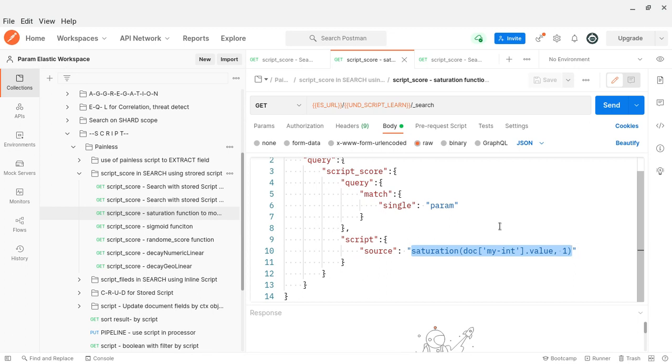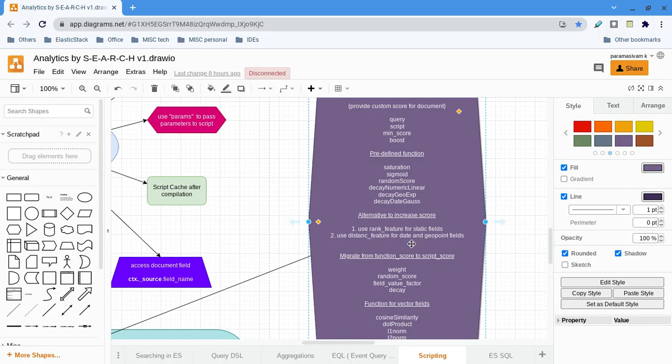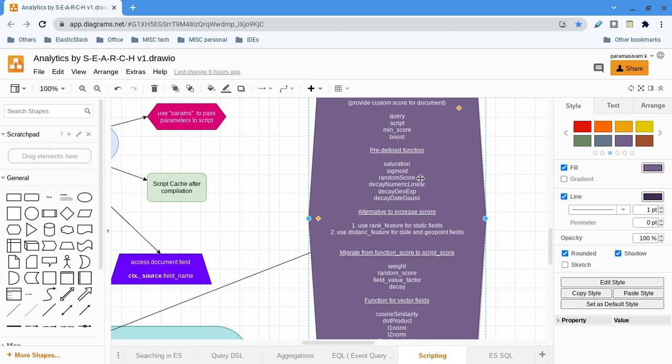So script can be inline and it can be a stored script. Everything I explained in my previous video in the scripting playlist. Now what else am I going to discuss? Of course, we can write an inline script, and in that we can do whatever we want. But what they are saying is that for script score, Elasticsearch itself provides some functions that you can use to modify your scoring. These are the predefined functions.